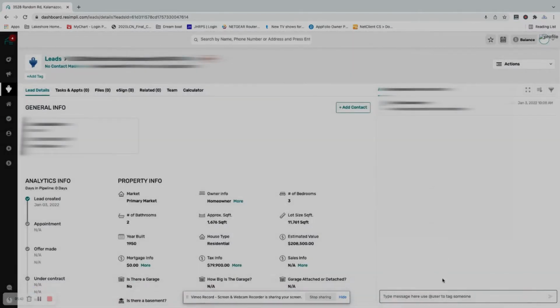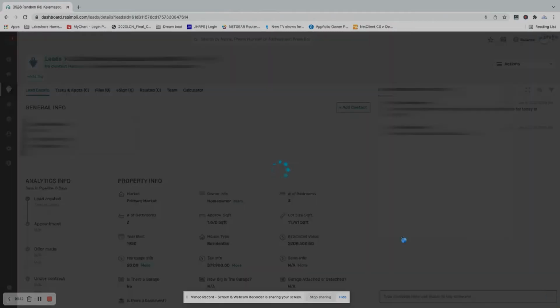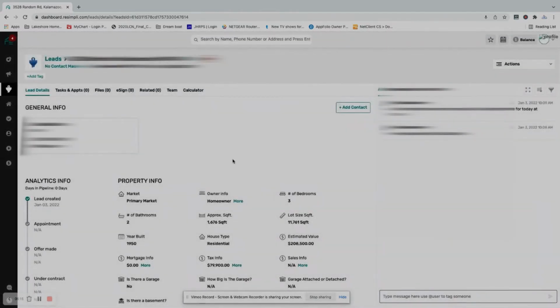And then down here, usually what I do is I'm a big notes guy, so I type in notes, and I've been emailing this guy, so I'll put in, Josh is motivated. He wants to close by Jan 14. Set appointment for Nate. Nate's my acquisitions manager for today at 11. So it'll show the note here.